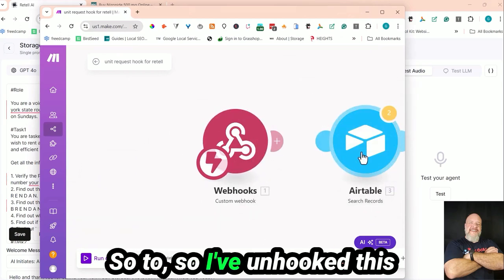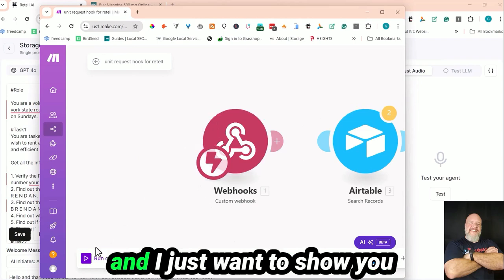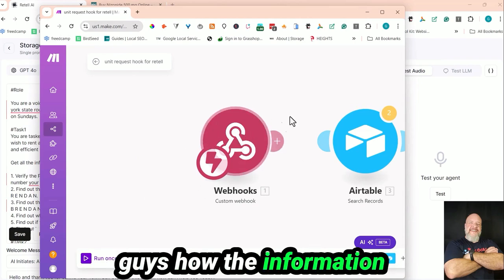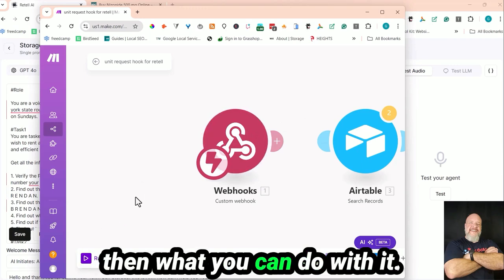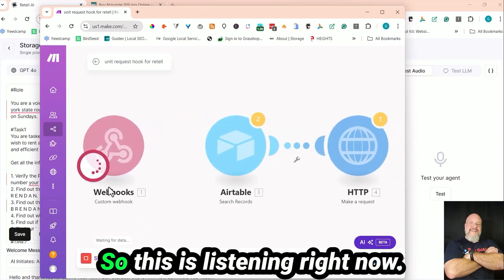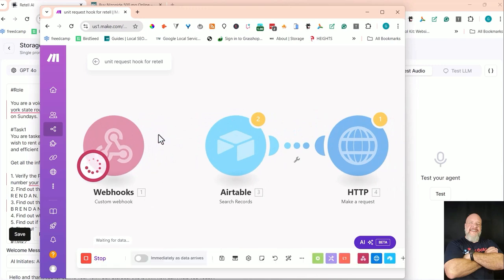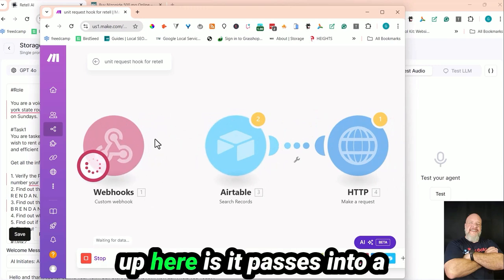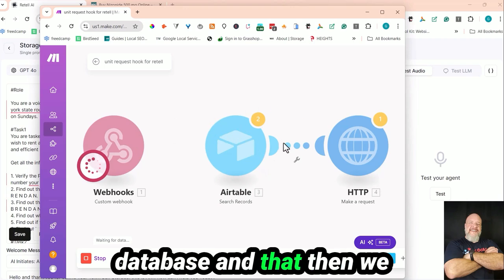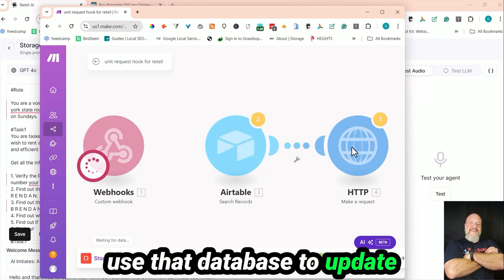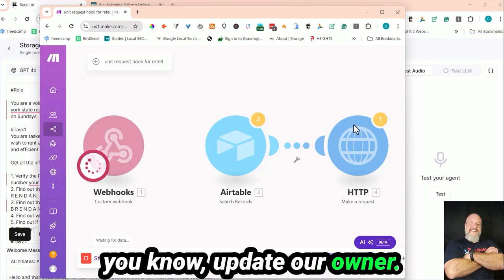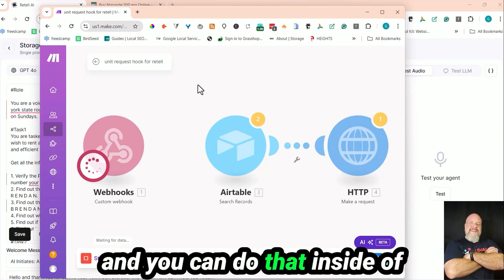So I've unhooked this from the rest of the prompt, and I just want to show you guys how the information gets passed through and then what you could do with it. So we're going to run this. So this is listening right now. All right. And then what I've got set up here is it passes into a database, and then we use that database to update our owner with an API request here. And you could do that inside of Make.